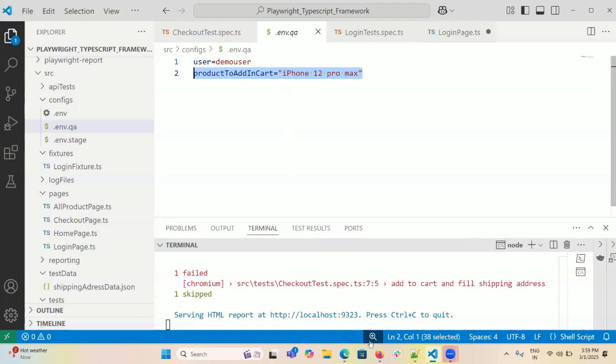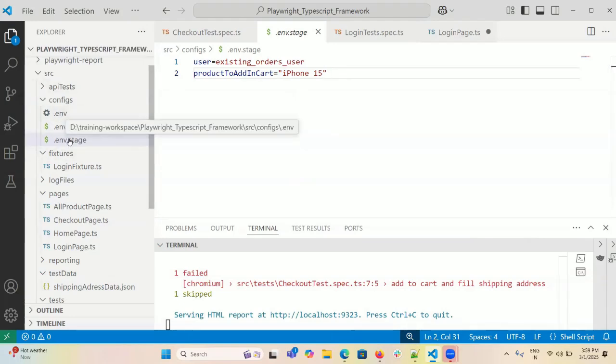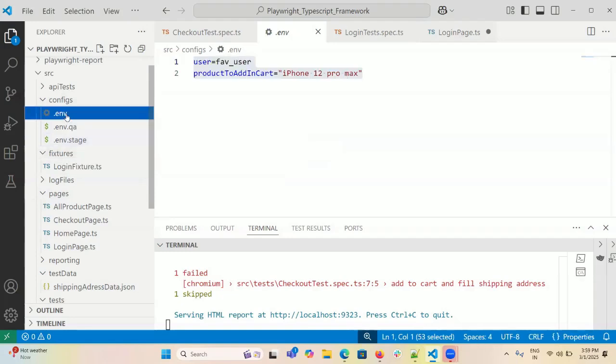So it's very much possible that when you log in as a demo user, you may have this, but when you log in as a stage user, your product may be different, which you want to choose. Or all other test data may be different. That's why you can keep more than four, as many environment files. Maybe you may have a dev environment also. You may have a production environment, so .env.prod you can create. It's optional. If you want to keep it, keep it. If you don't want to use the environment files, it's fine.